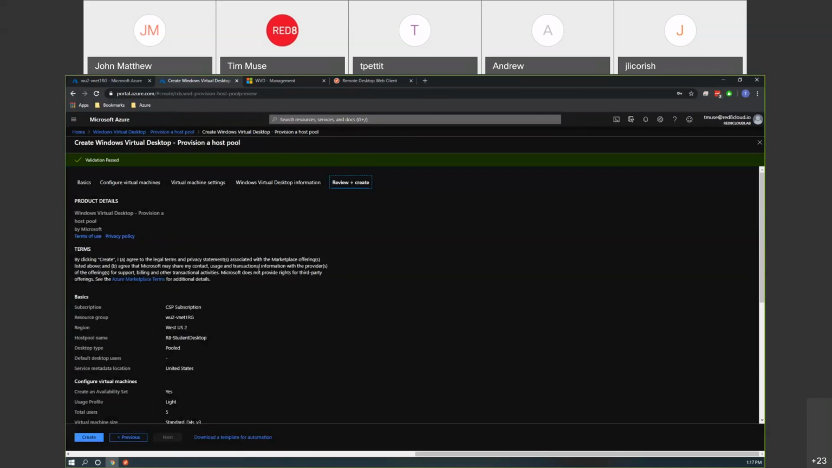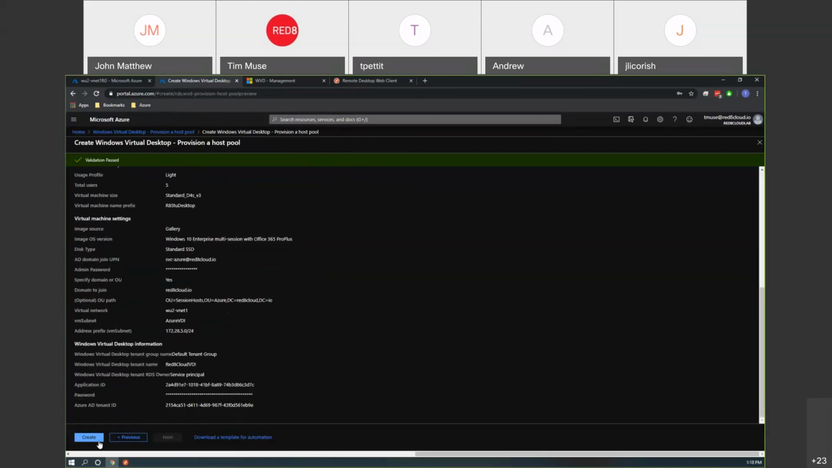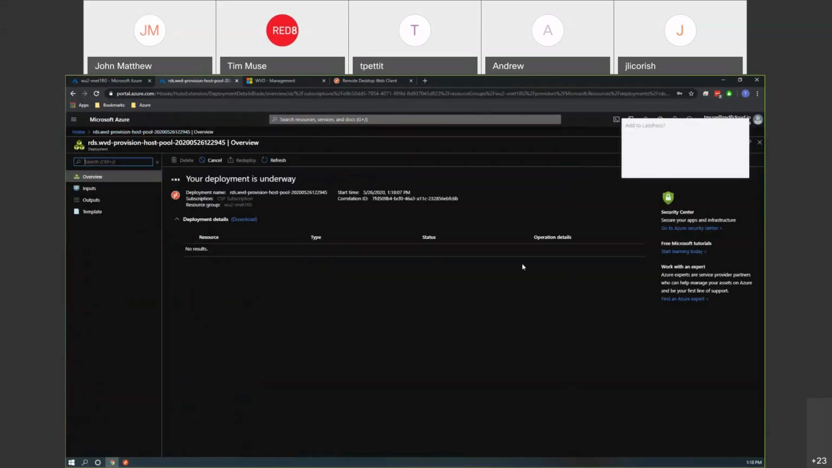And I'm going to go ahead and spin this up. This will take probably a good 20 to 30 minutes, so I think we're probably going to be done with the demo by the time this finishes. But I'm going to go ahead and hit create here. And you'll see that's going to kick off our deployment. It'll submit and it'll start going.